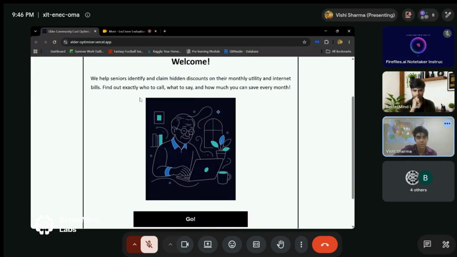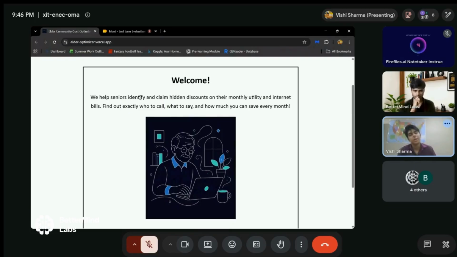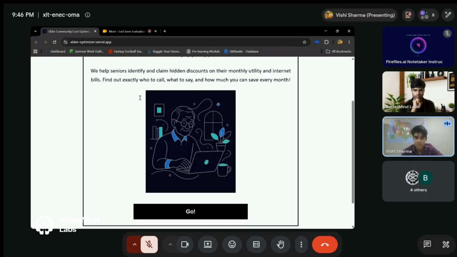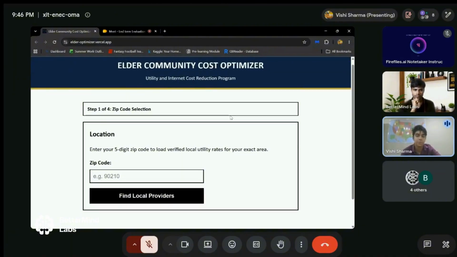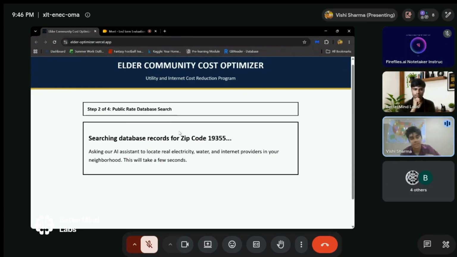Okay. So this is the home screen. If I press go, then the first step from before is shown here, where you enter your zip code. If I put in a zip code like this, it will find the local providers in the area.